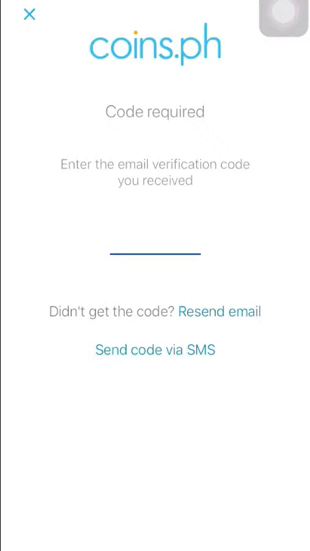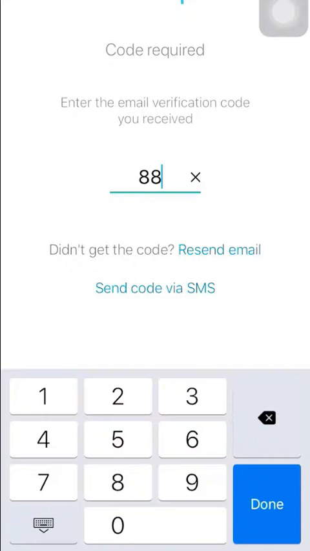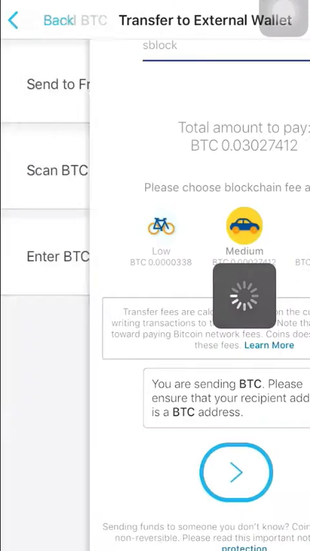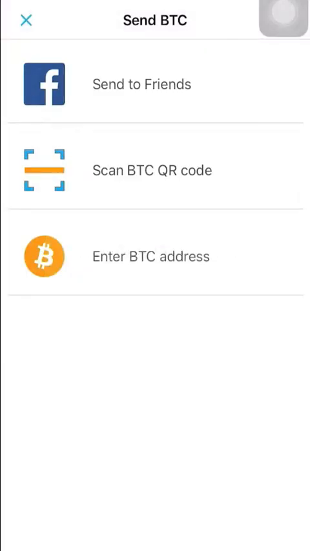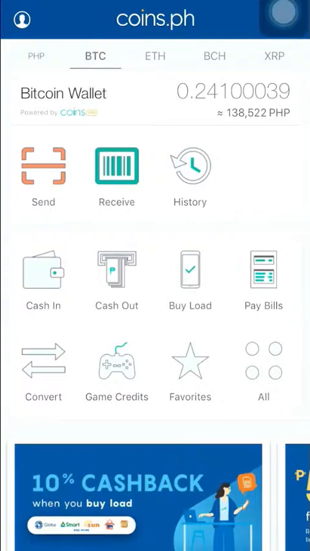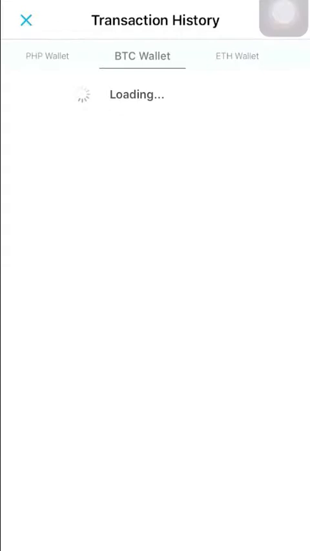Here you are required to enter the verification code sent to your email. So now check your email and enter the code here. In this case, we enter this code 888248. Success. Funds would be transferred. Click OK. And then now go to the history of your BTC wallet. Click history and check the transaction we just made.